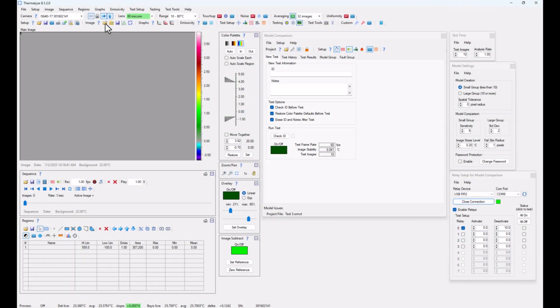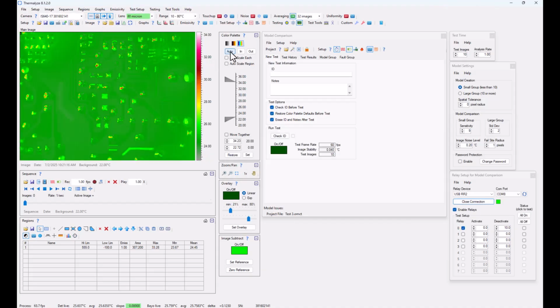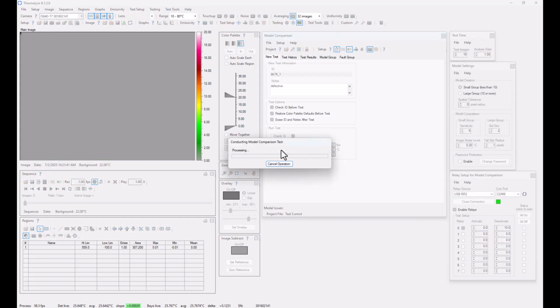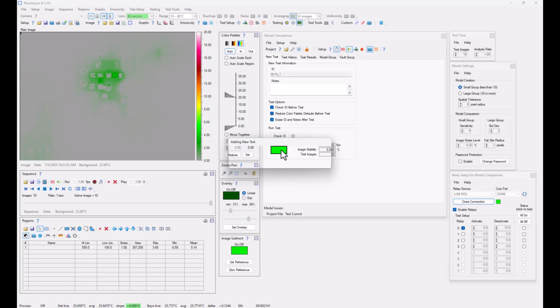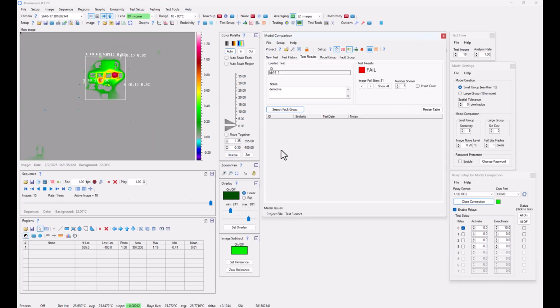Defective devices can now be tested and compared against the model. Follow steps 1 through 6 from the instructions on testing an operational device above. Make sure to note that these devices are defective. When the test ends, the Test Results tab is automatically selected and pass or fail results are displayed.